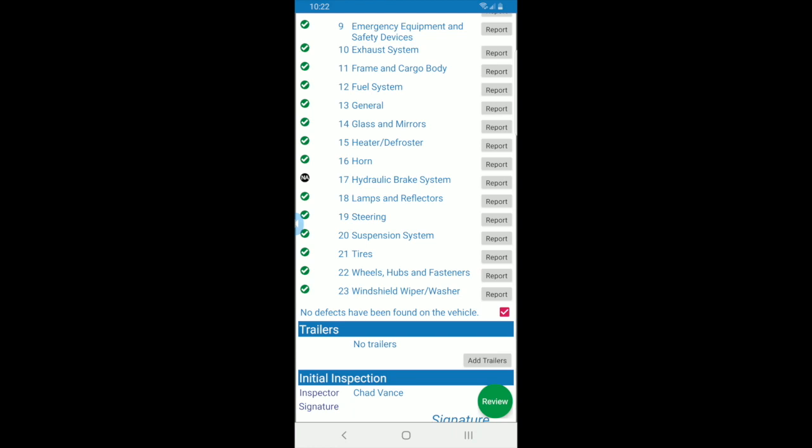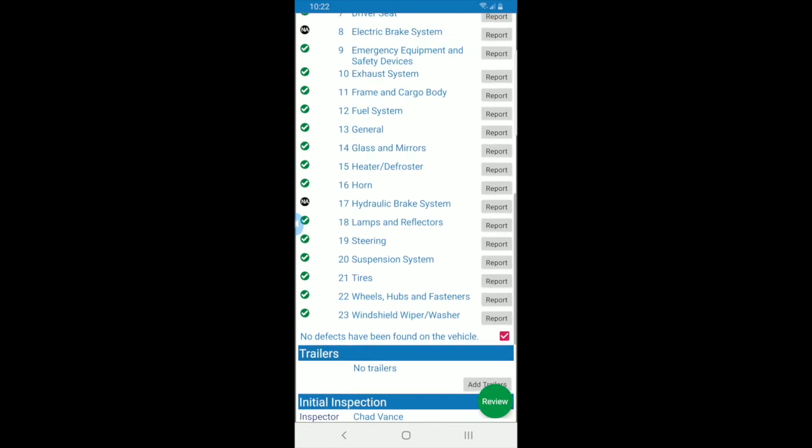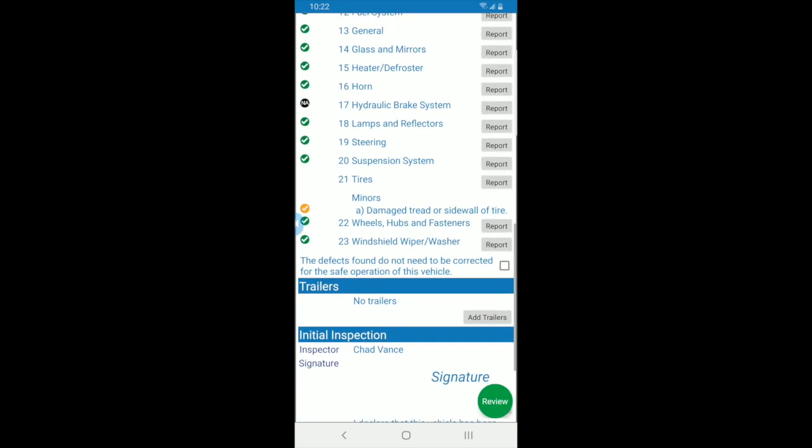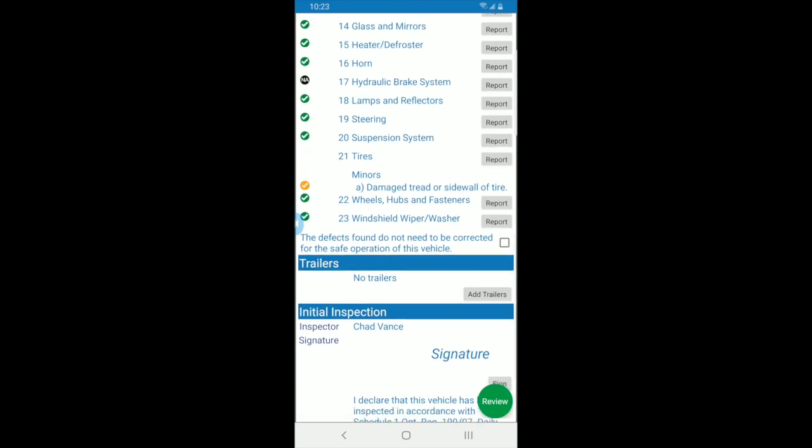If defects were found, the driver can select Report for that part, and the defects appropriate to the schedule will be shown with any accompanying notes for the driver's convenience. Notice that if a defect is chosen, the defect declaration changes, and the user must acknowledge the new option.